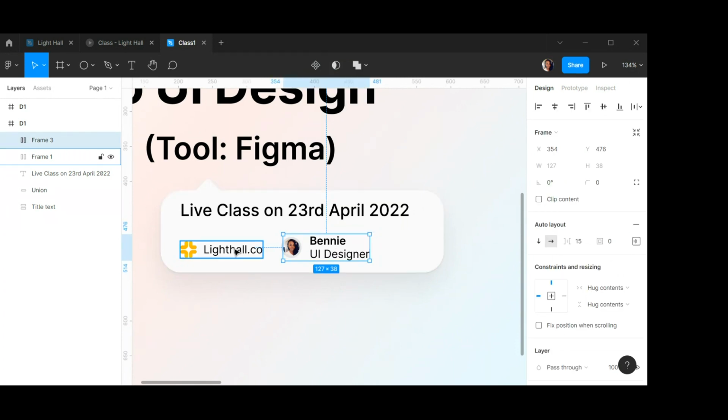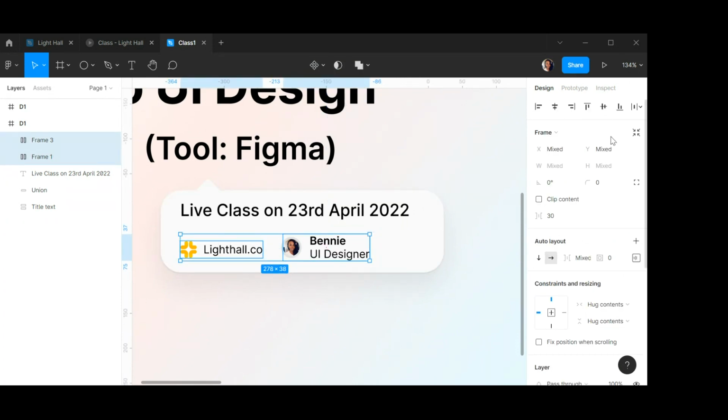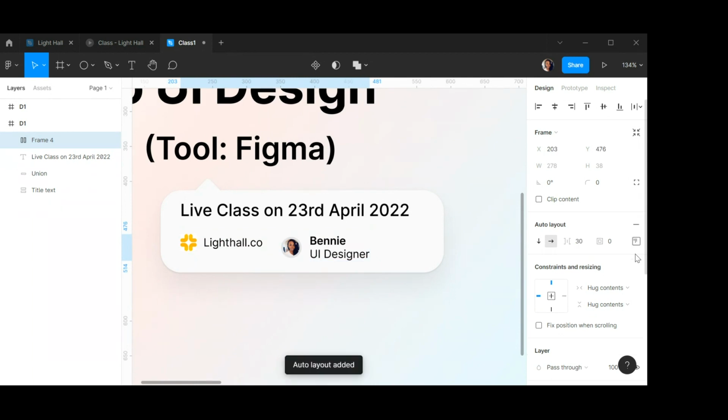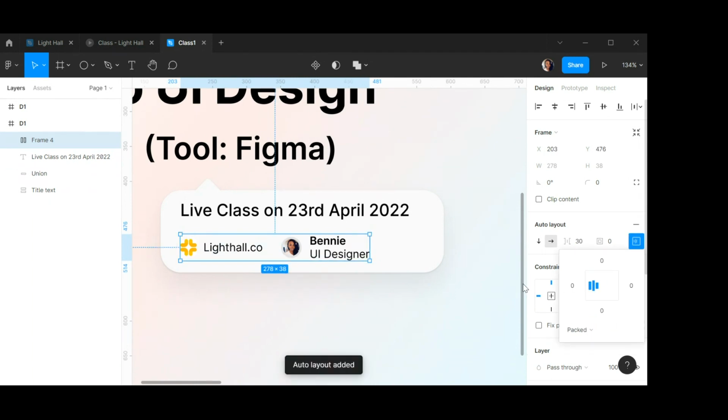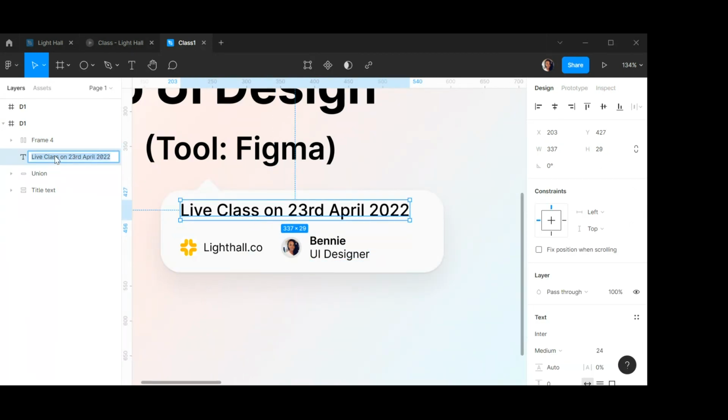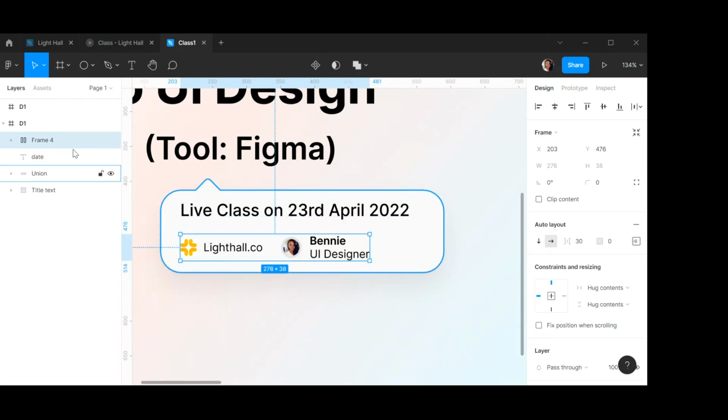Now what we're going to do next is to align these two items. Make sure you hold them both, and align to the center. Add another auto layout and make sure you put it in the center. So now we have this. Remember, this is our text, so we can change the text here to say date. And then we can change this to say, let's say, Benny.